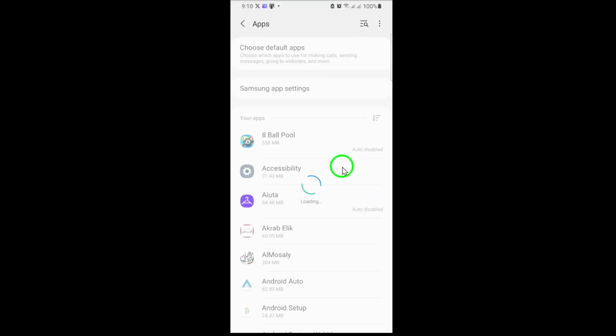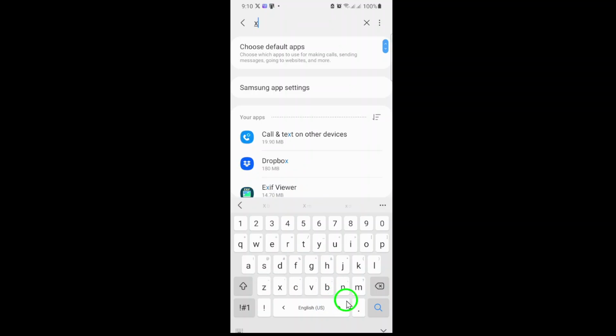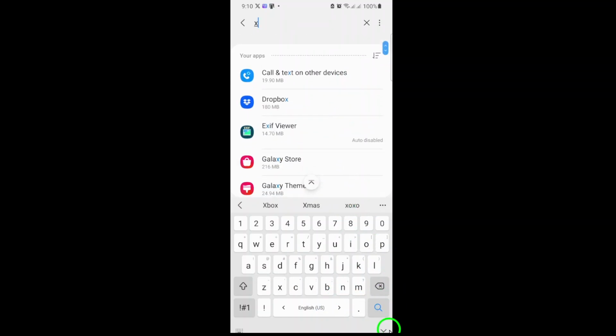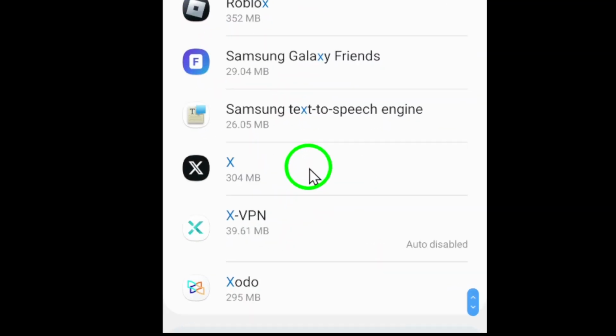Now, look through the list or use the search bar to find X app. Once you spot it, tap on it to open the app's settings page. Here, you'll see an option called Permissions. Go ahead and tap on it.